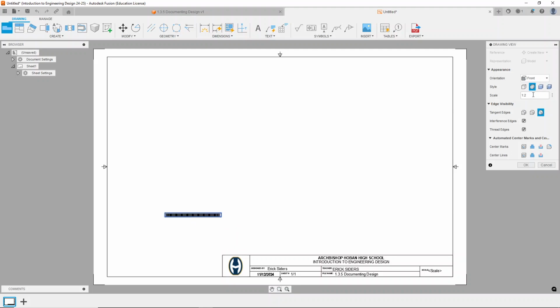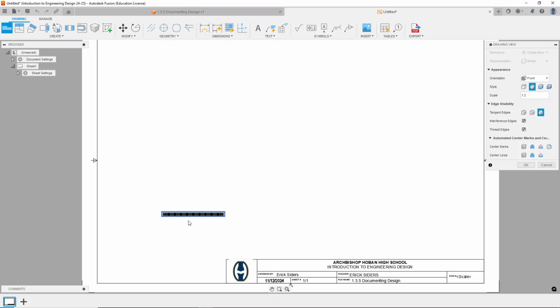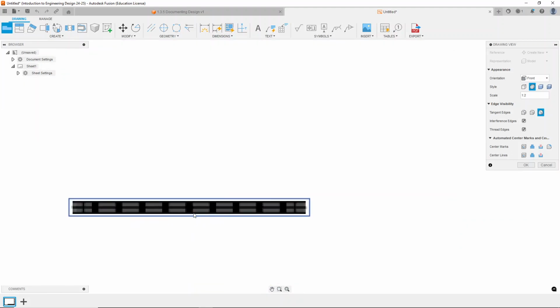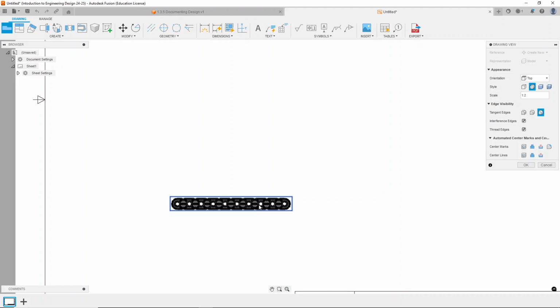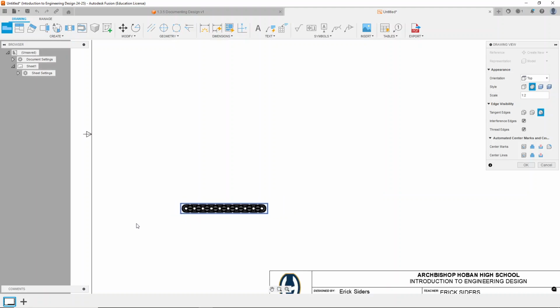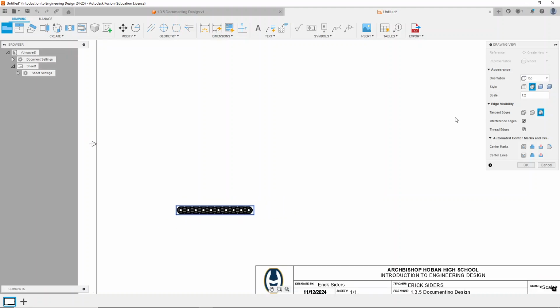Our scale in this case, we can leave at 1 to 2. Looking at this, I don't want the front view because that's going to be like the side profile. I want to see the view with the object. So I'm going to look at the top view. So now I can see all the holes going along that object because that's going to be more interesting for our design. So that's our base view in this case.